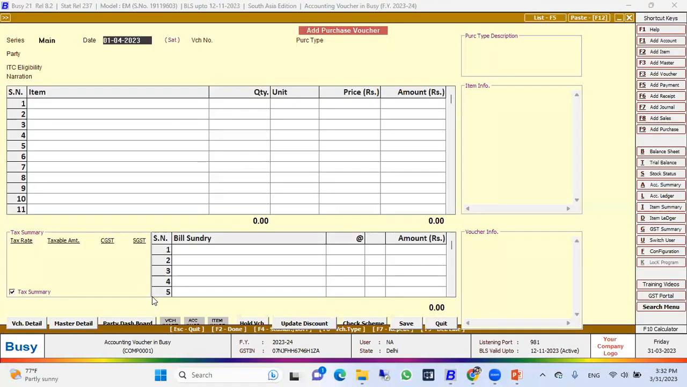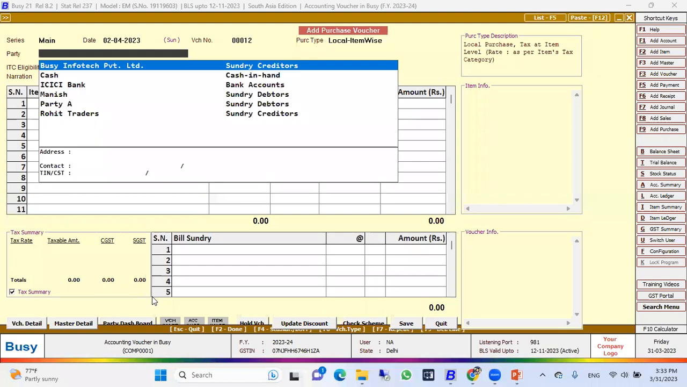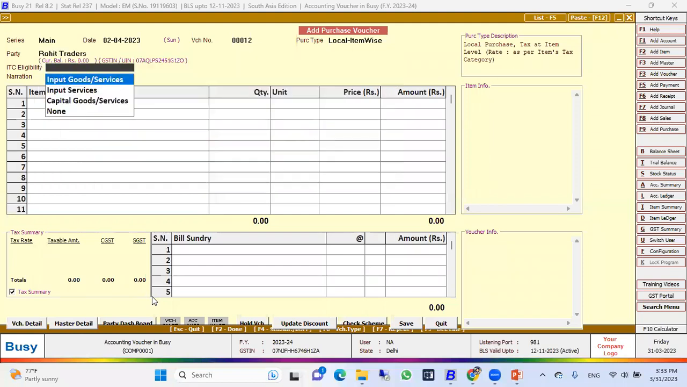Now see, this is the purchase voucher window, and we can record the purchase transaction in the purchase voucher. So let me enter the date. First we have to specify the date. Second, the bill number of the purchase bill. Tax type you have to select, and this is Rohit Trader.